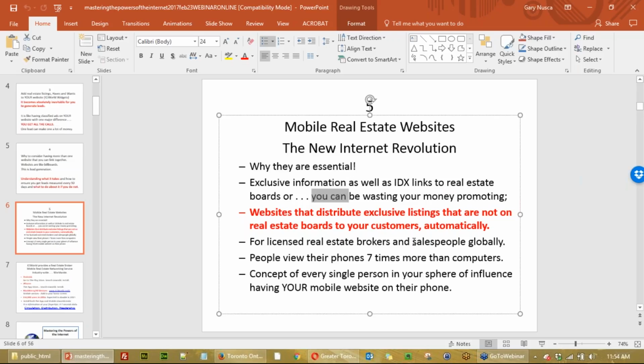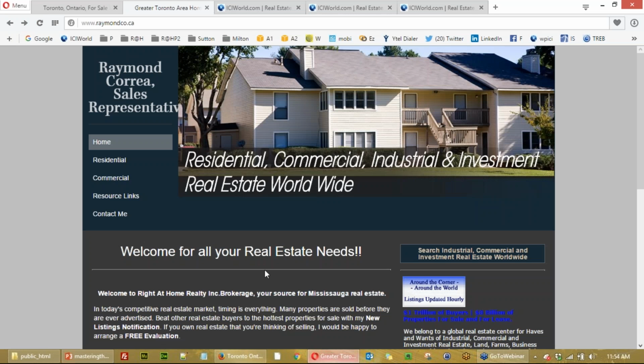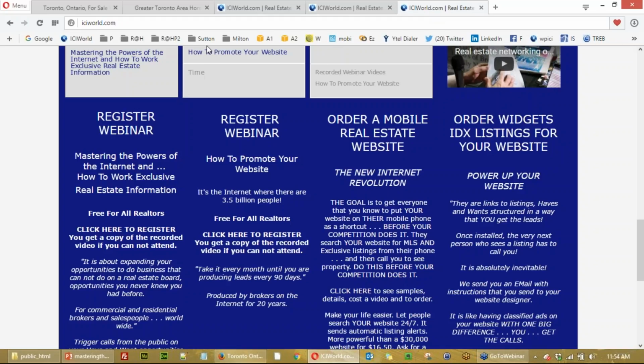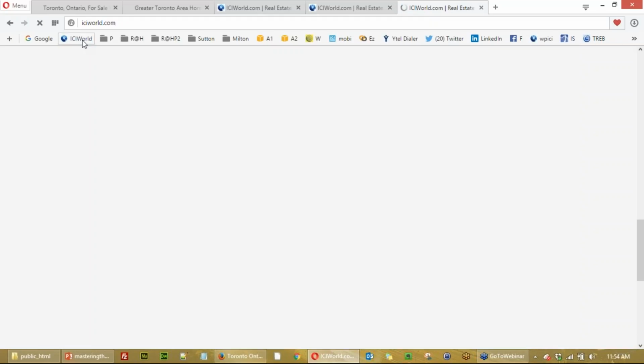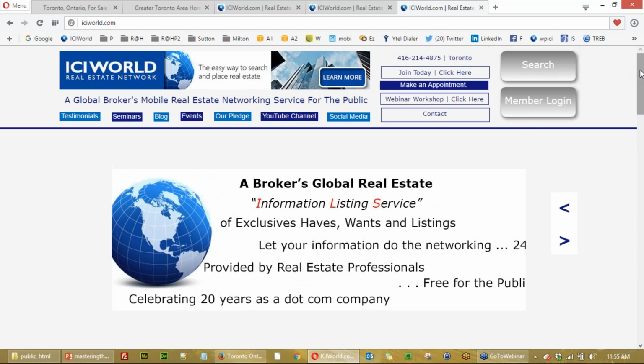And this is for licensed real estate brokers globally, and people do view their phones 7 times more than computers, so it's a concept that every single person in your sphere of influence should have your mobile website on their phone. And if you want to hear more about that, we recommend that you go to ICIWorld.com and you click on the blog. You can use these ideas in your regular business. All the ideas from here, you can be applying them in other areas.